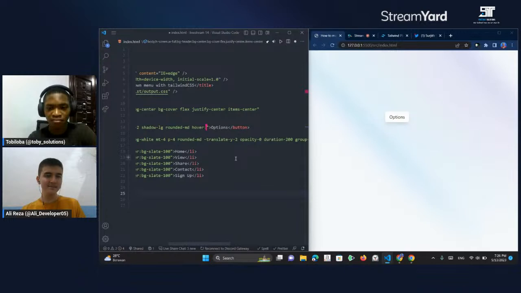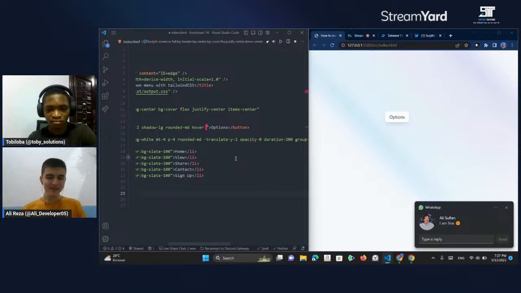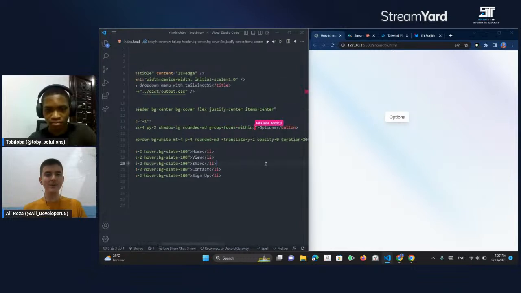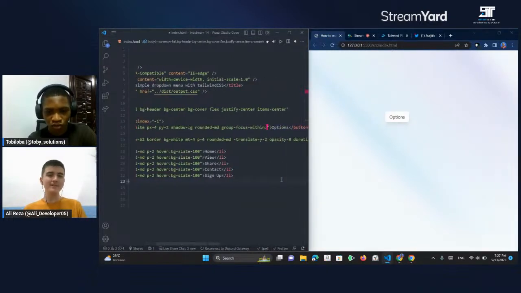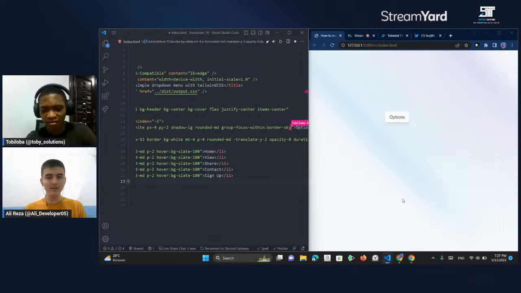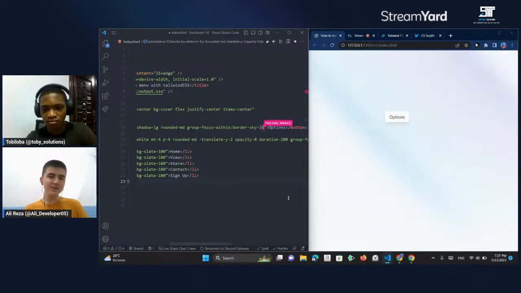Are you there, Toby? Choose the group focus within, right? Yeah, within, and change the border color. On group focus within, I want the border to be thicker. Sorry, the border color. So like border blue or something. Border sky or something. I think it's sky, right? We can also use sky. We can also use the blue itself.